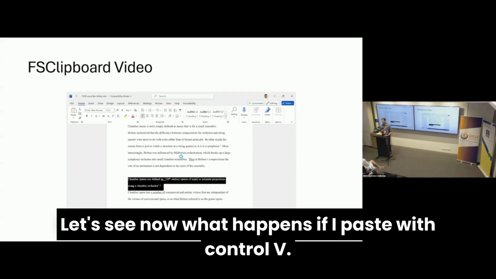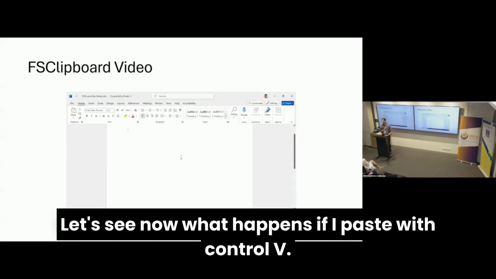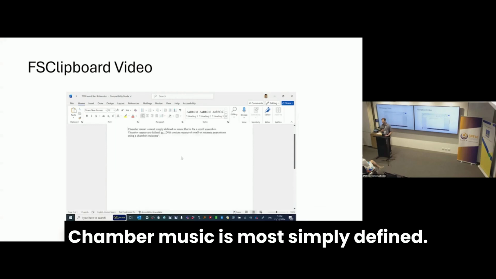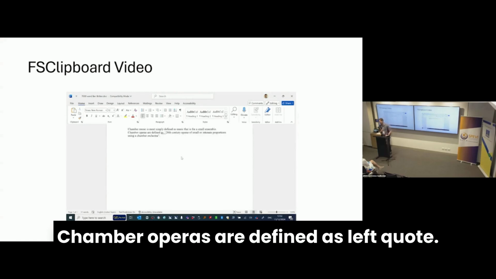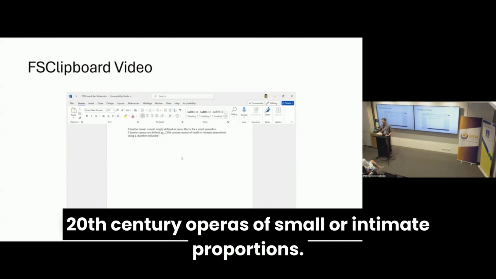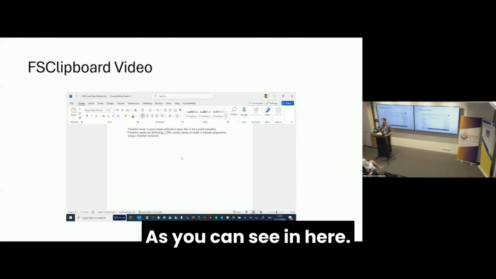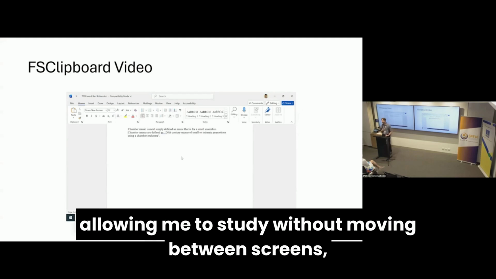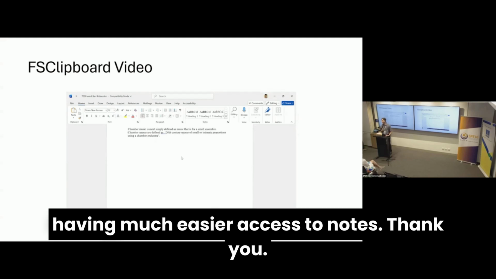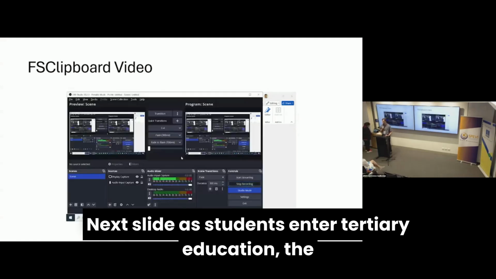Let's see now what happens blank if I paste with Control-V. Chamber music is most simply defined. There's our first sentence. Chamber operas are defined as left quote 20th century operas of small or intimate proportions. As you can see and hear, speech on demand. Both those sentences are now on the clipboard, allowing me to study without moving between screens, having much easier access to notes. Thank you. Next slide.